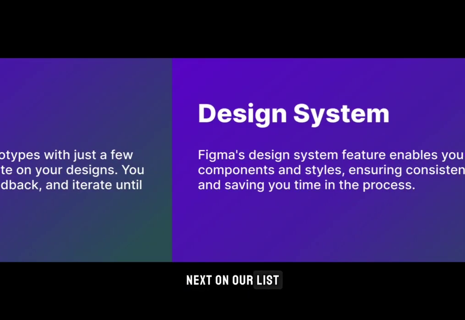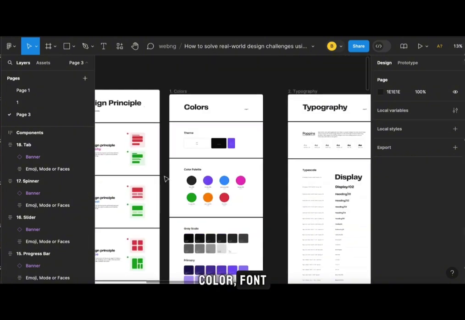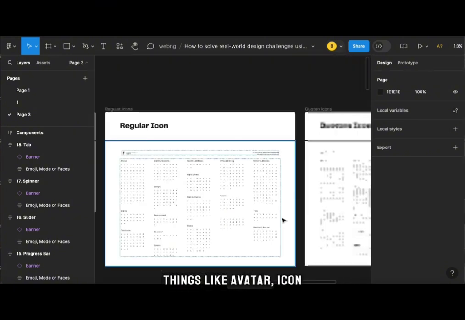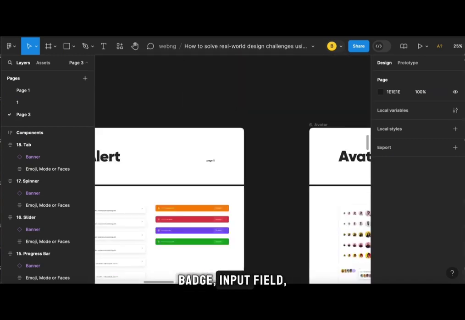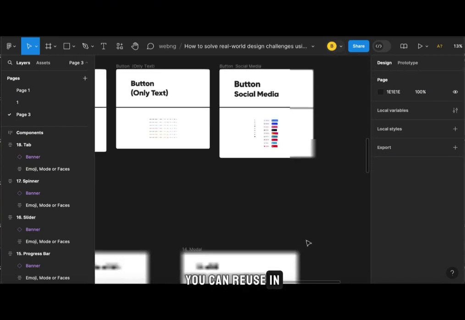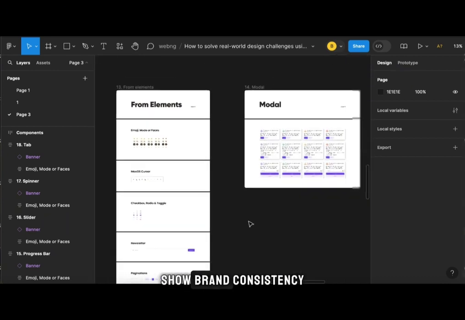The next on our list is design system. You know how important consistency is as a brand, even as an individual. Figma is already making this easy for you. Design system is basically reusable components, elements, and styles. Be it typography, color, font, basically all the components that you need for your brand. Things like avatar, icon, badge, input field, grid format, basically everything you think you can reuse in your designs. This will make things faster and easier, and it will also show brand consistency.